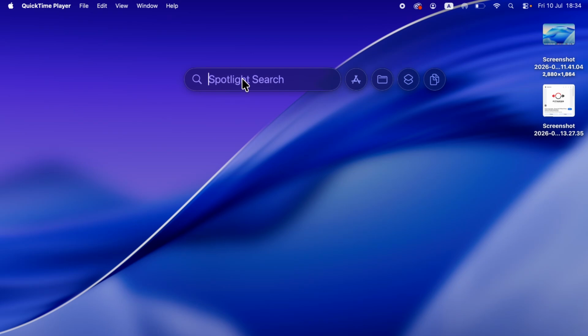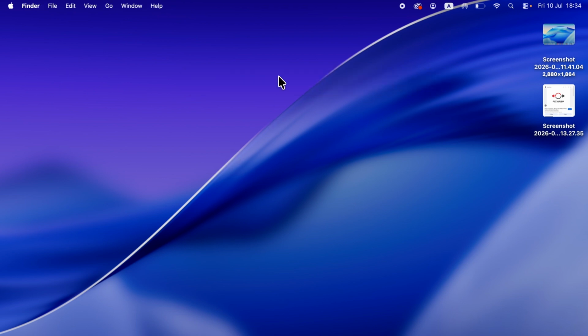How to fix the search box not working on your Mac computer. So if you're trying to search for a specific file or document and it's not coming up in this search box, then I'll show you exactly how to fix this.